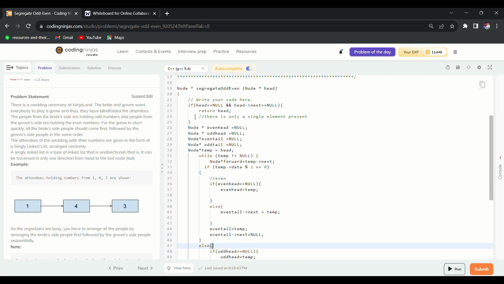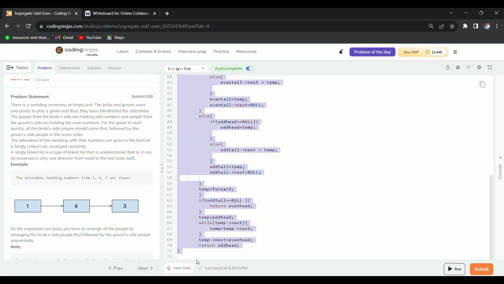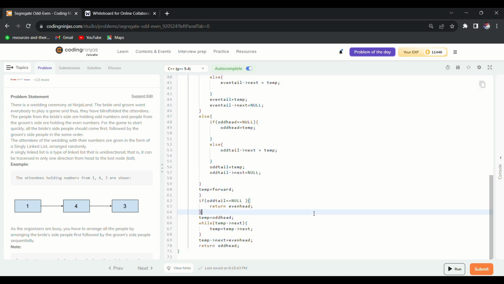A similar code approach is written here. You can check this out. If still any doubts, just put that out in comments.